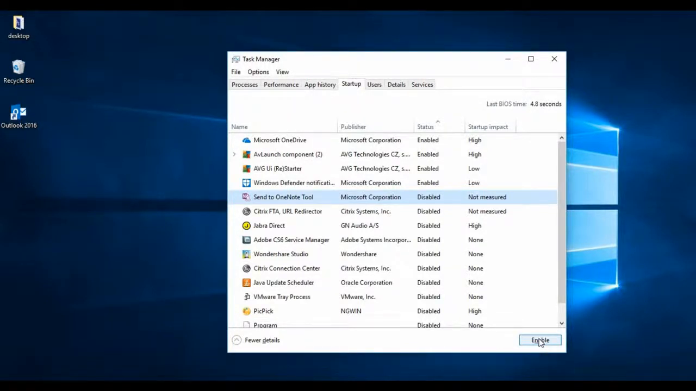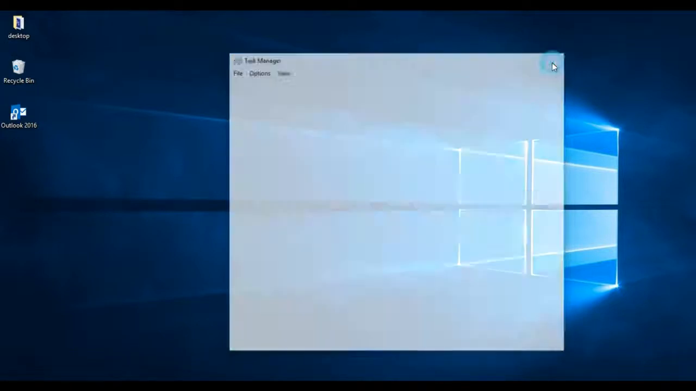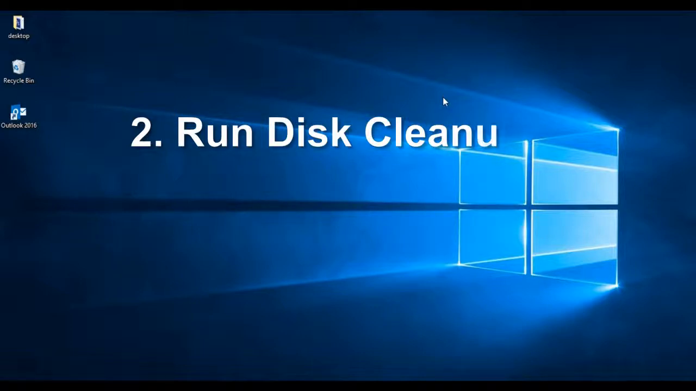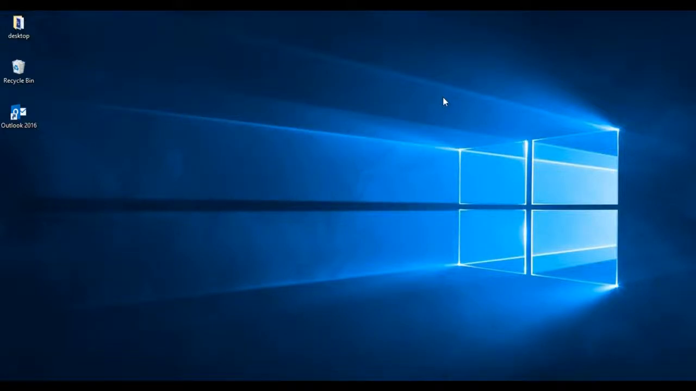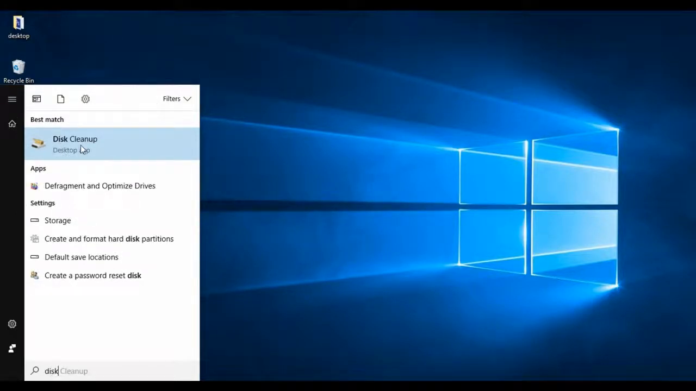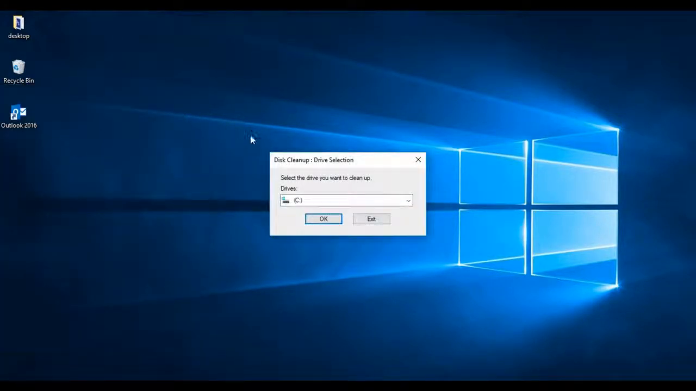Secondly, you need to do the disk cleanup. This cleanup cleans up files like temporary files, your recycle bin and some other files which are not really necessary on your computer. To start the disk cleanup, just go to the Start menu and type disk. Here you'll see Disk Cleanup show up first. Select your operating system, for me the C drive, and then click OK.